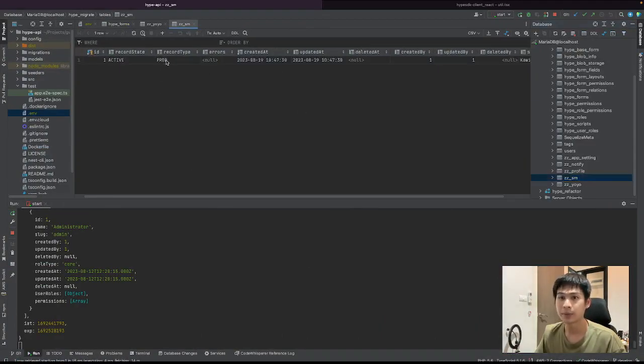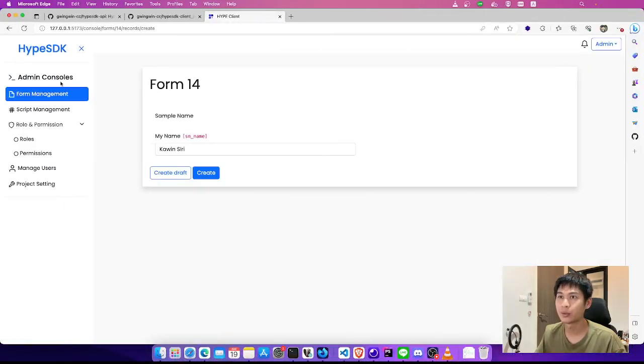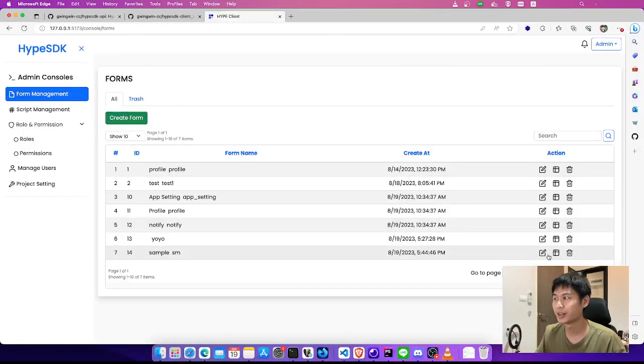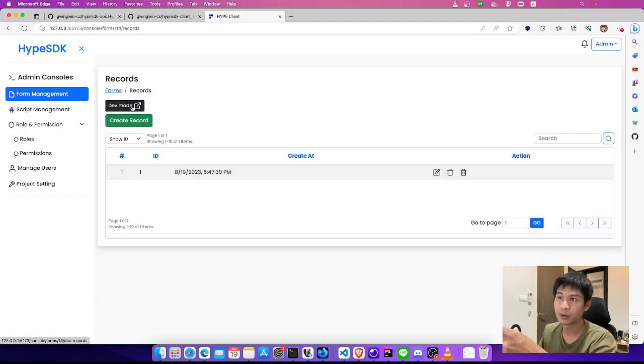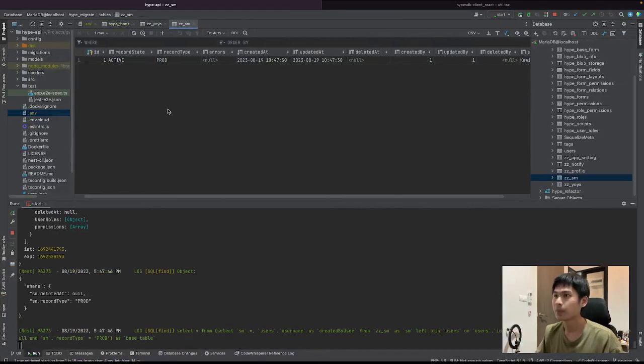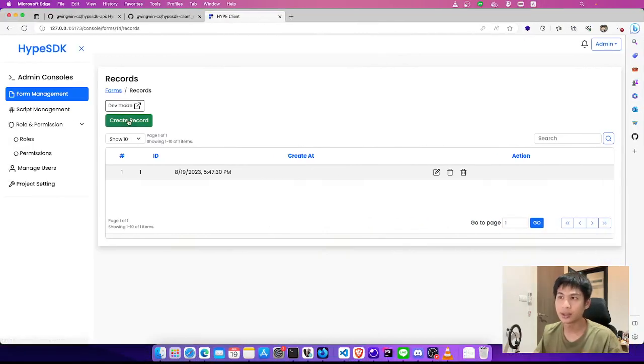The record type is production because we have two environments: dev mode here and production mode. For testing, sometimes we need to test first with test data, and sometimes we need to work on production. And the record state is active, right? Let's try a new one.